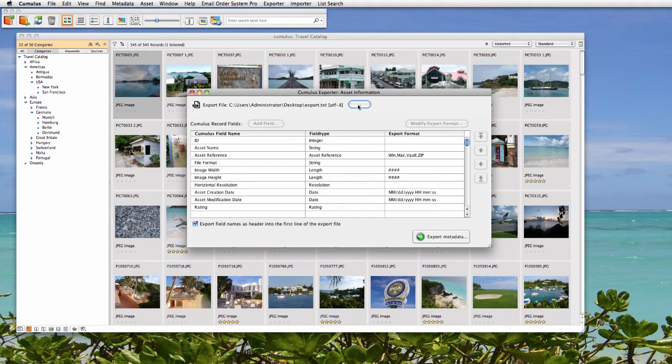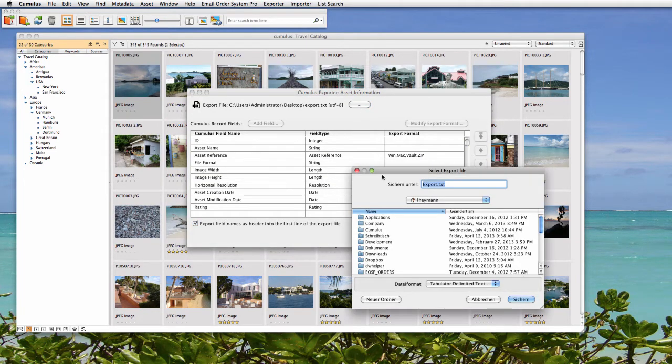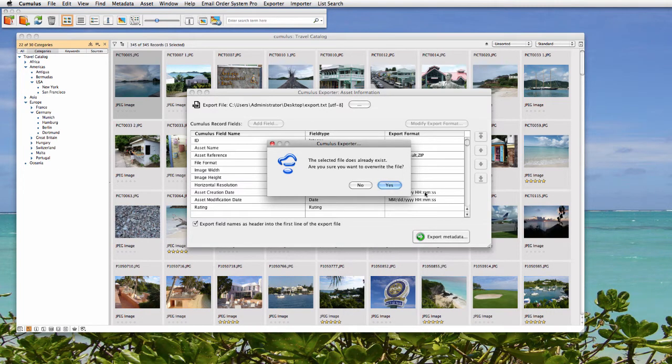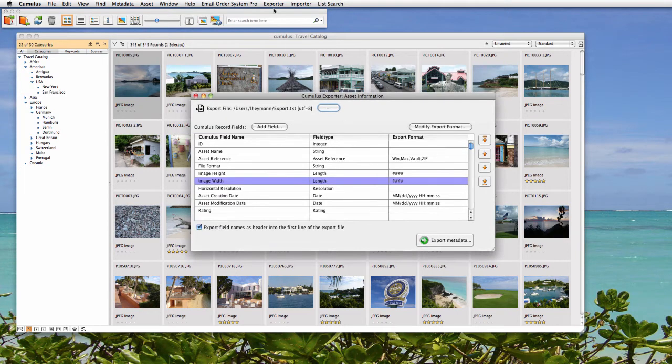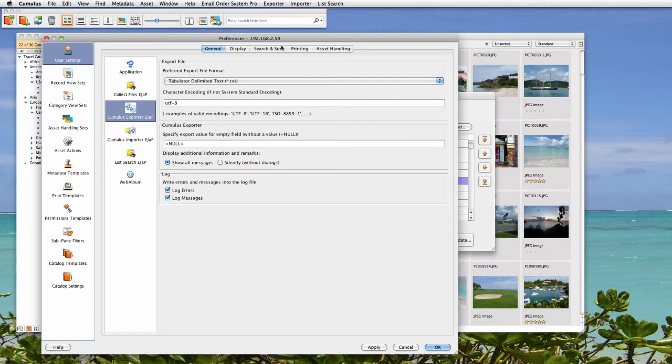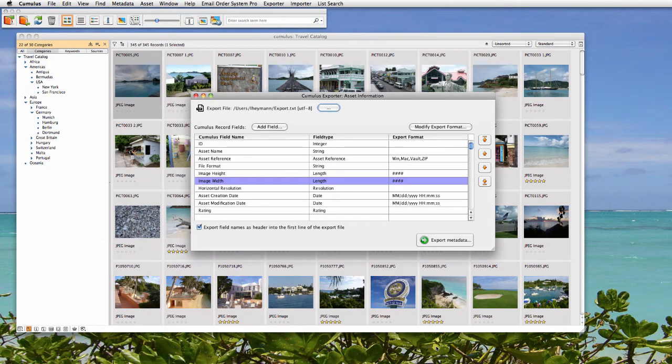Select the export file and the export file type, which can be text, CSV, or Microsoft Excel. You should select the file type first before you specify the file name and the directory. Double-check the export preferences by clicking the menu item Export Preferences. For example, you can specify the export file encoding or how the exporter should treat null values, or activate a log file to get more information about the export process.